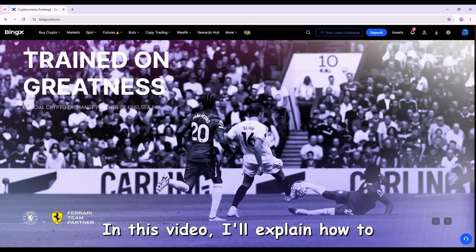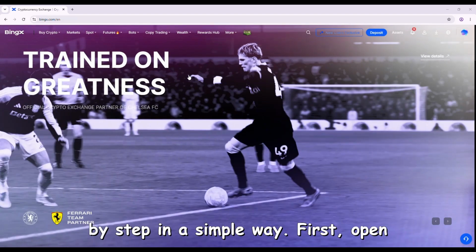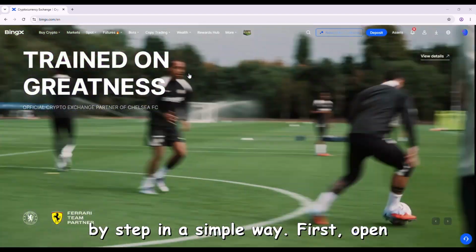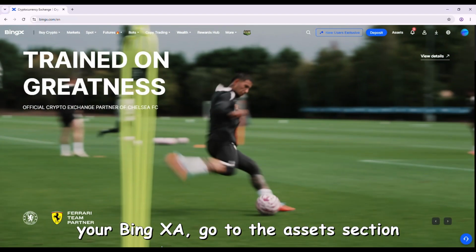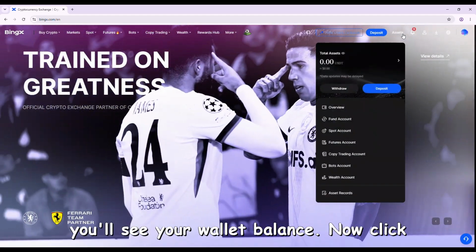In this video, I'll explain how to transfer USDT from Binance to BingX step by step in a simple way. First, open your BingX app. Go to the Assets section at the bottom and tap on it. Here, you'll see your wallet balance.